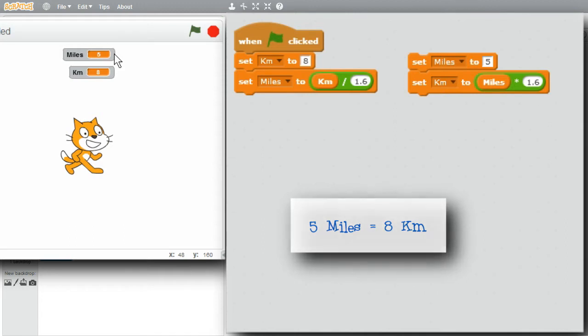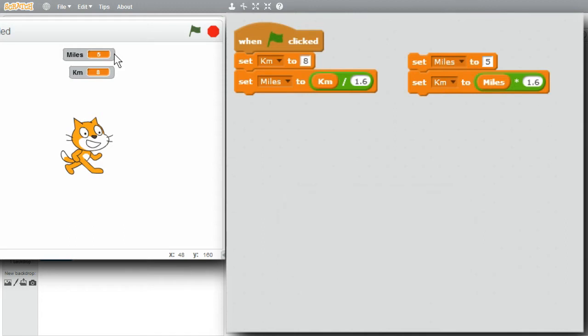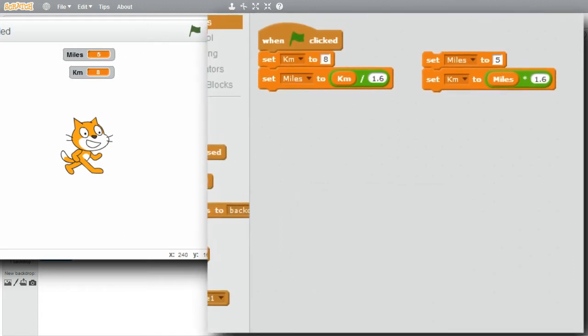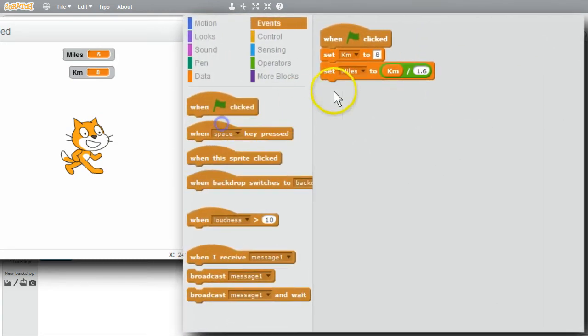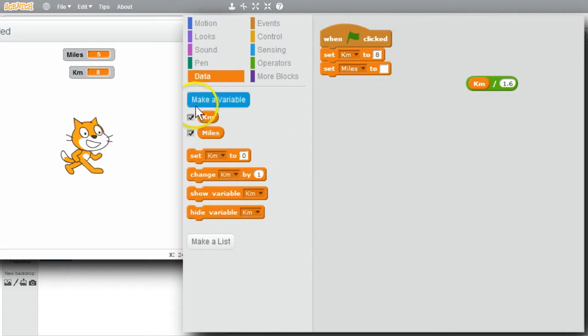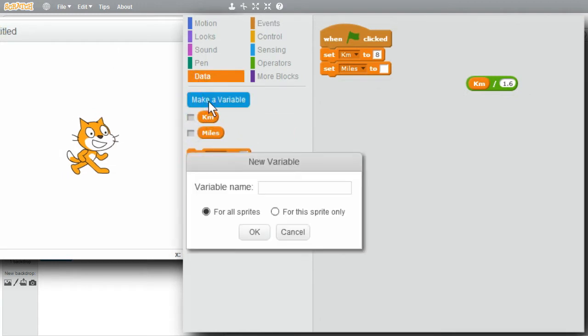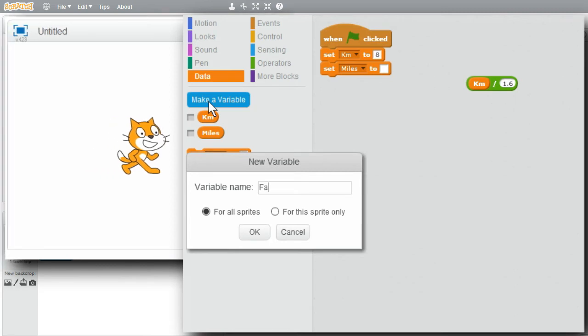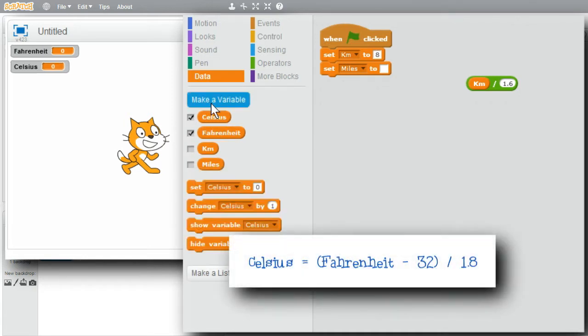Numeric expressions can be combined, like when converting between Fahrenheit and Celsius. I'll clean this up a little bit and reuse some of it. I'll go to Data, get kilometers and miles off the stage, and I'll create another variable. I'll create Fahrenheit, and I'll create Celsius. Celsius is equal to the quantity of Fahrenheit minus 32 divided by 1.8.